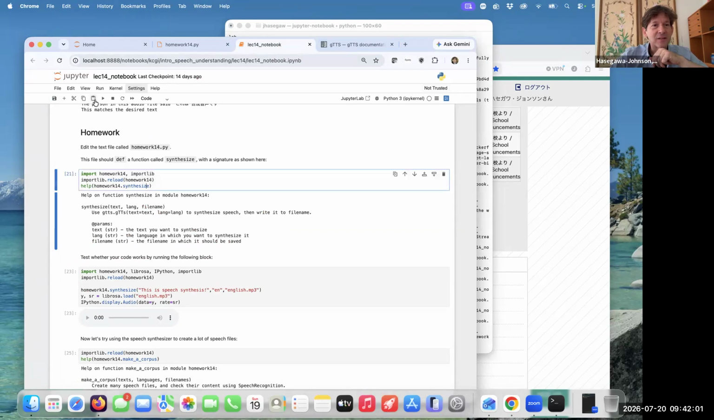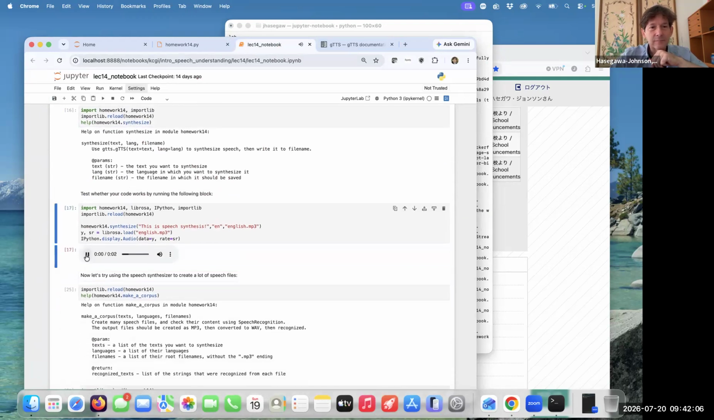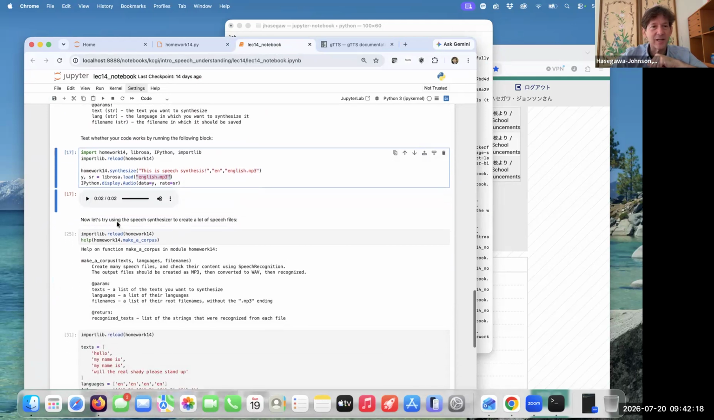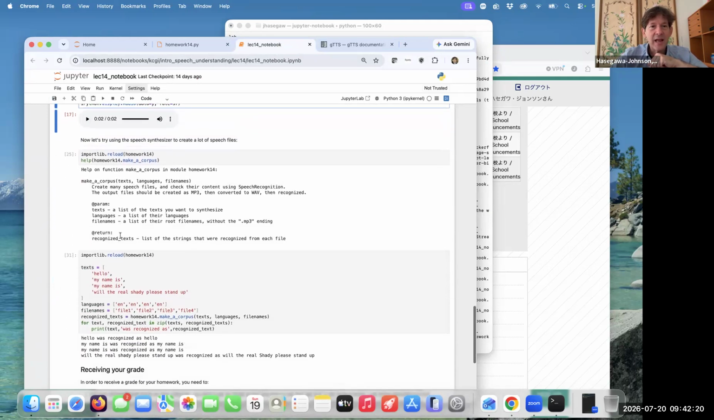Let's see if that solved the problem. This is speech synthesis. There we go. So we called our function this is speech synthesis in English and saved it as english.mp3. Then we used Librosa to load the file english.mp3 and to play it back. And now we're going to use the speech synthesizer to create a lot of speech files and to check them.